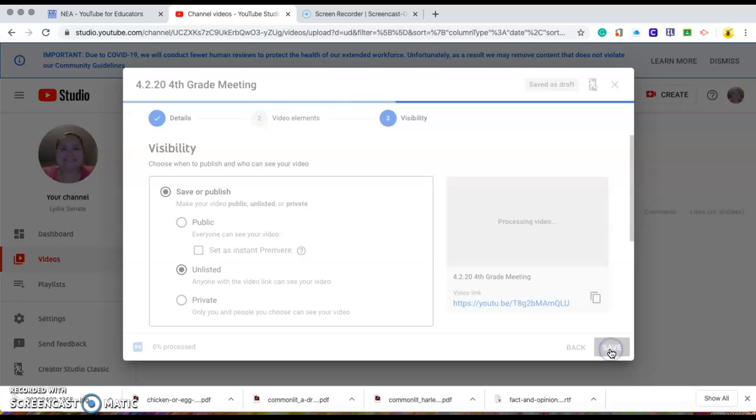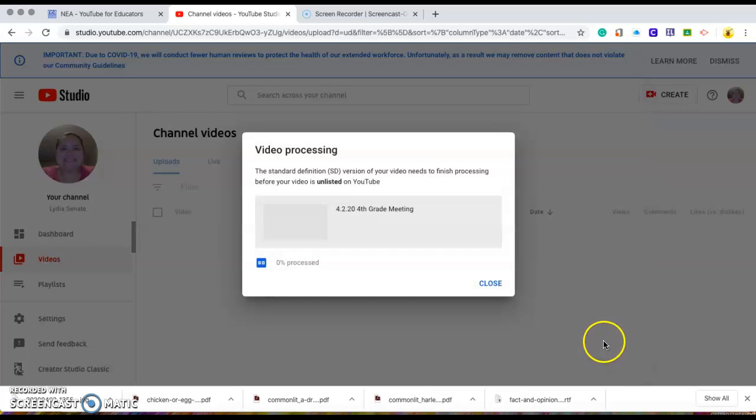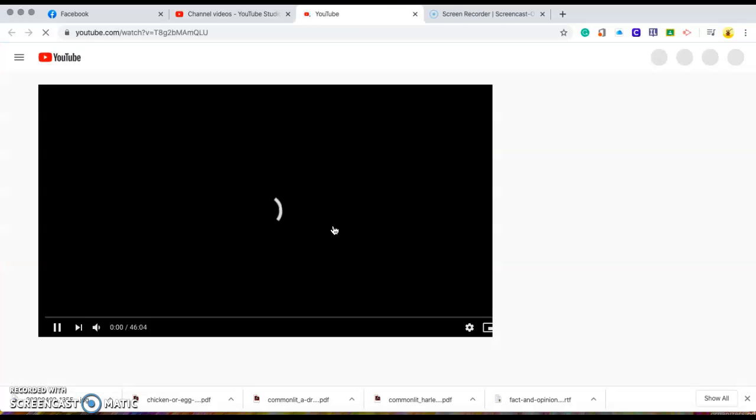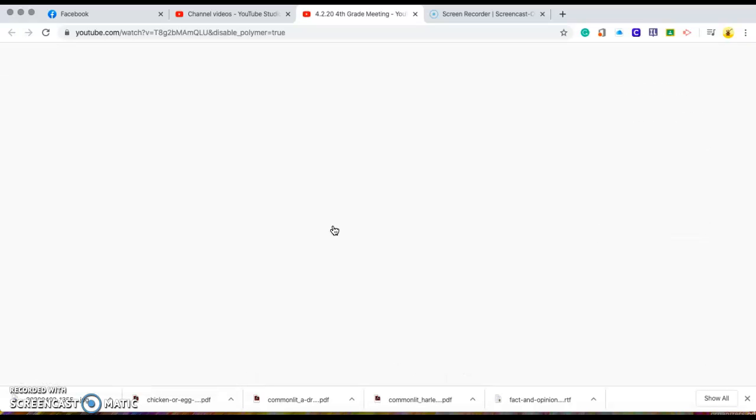So then I'm going to hit save, and it's going to start processing. I'm going to leave this right here, and we will jump back once it is completely processed. All right, so now that it's finally uploaded, here it is in my list of videos. Now I'm going to come here to this little square with the play mark, and I'm going to hit play, and here is my video.